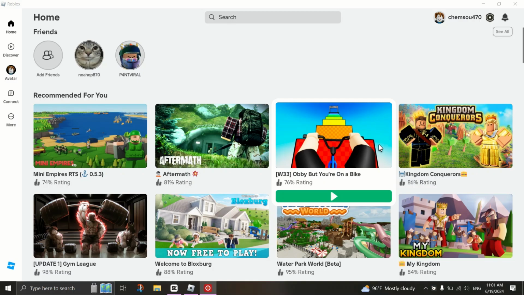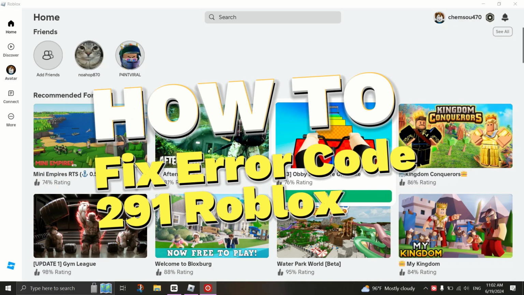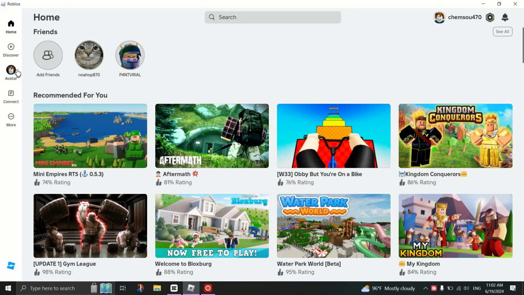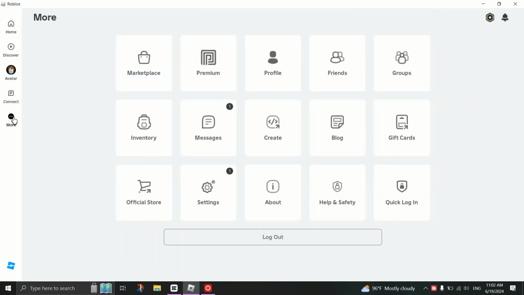In this tutorial, I'll show you how to fix error code 291 on Roblox, which is player removed from data model. This error code signifies that your character or player data has been removed from the game's data model. This can happen due to scripts implemented by the game's developers or server-related issues, and here's how to fix it.